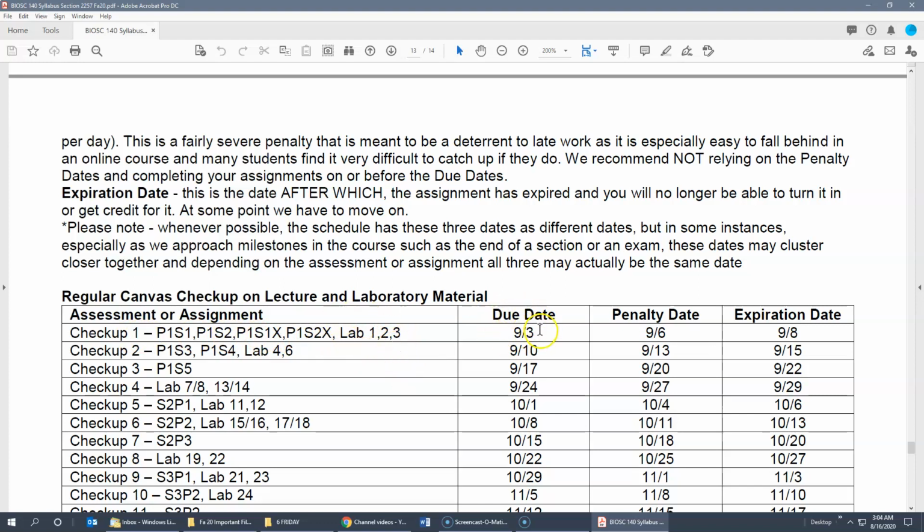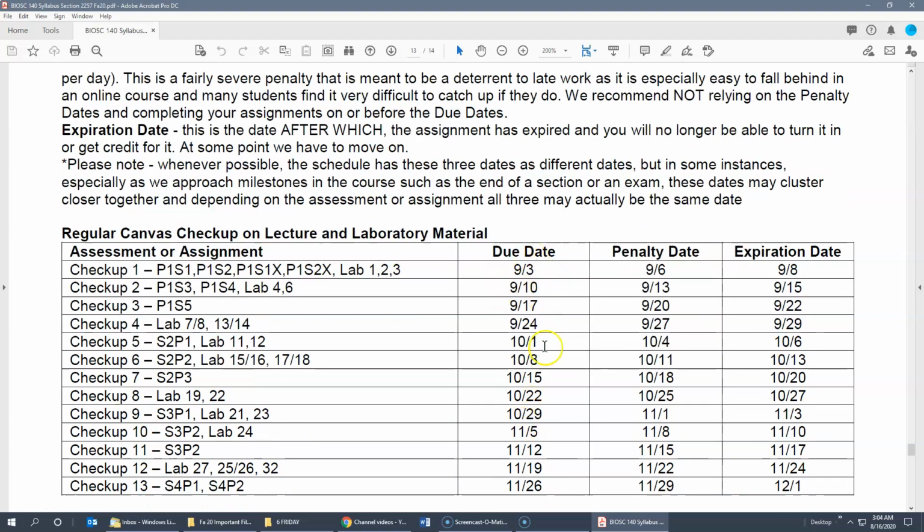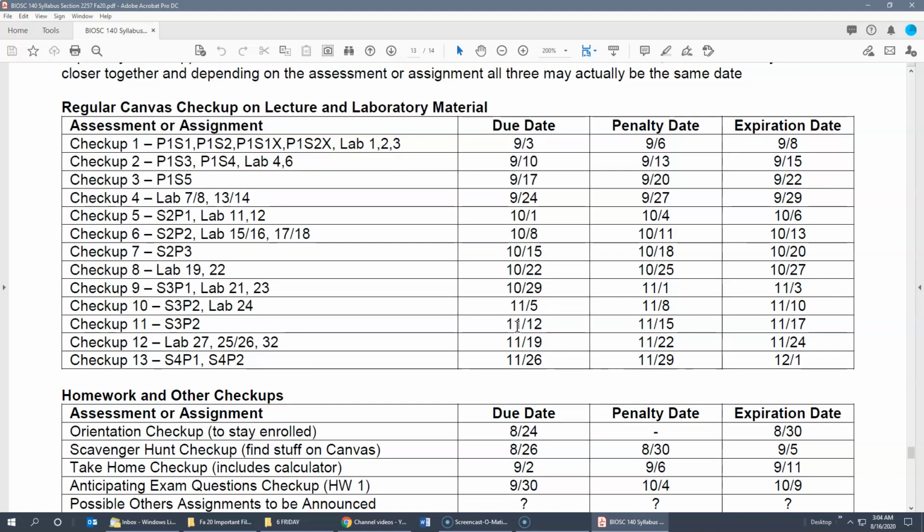If you're following the course schedule, you would do it before 9/3. You can do it up until 9/6 without a penalty. After that, you have 2 days where you're accruing that 0.5% per hour. And then after September 8th, you can't do it anymore for any credit. It's gone. And so live by the due dates. Use the penalty dates if you have to, and stay away from the expiration dates, if you can.